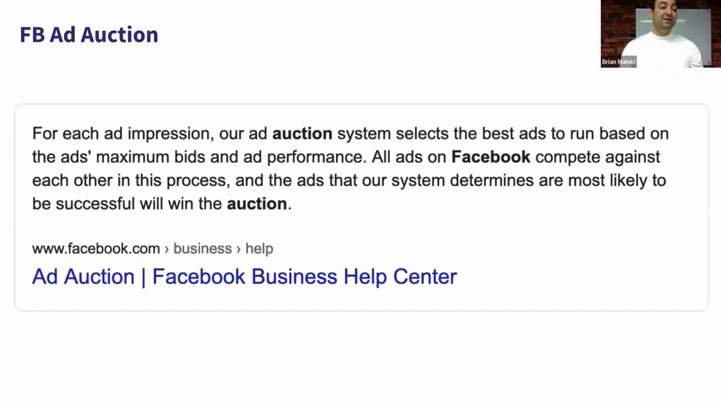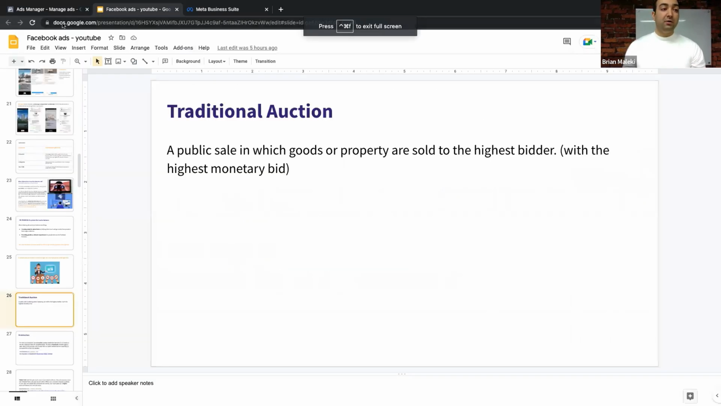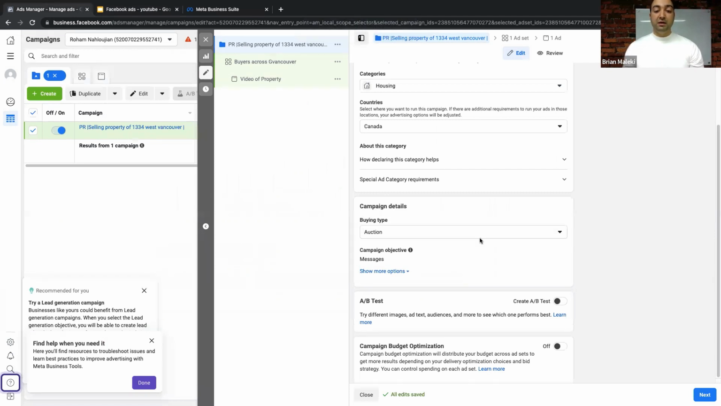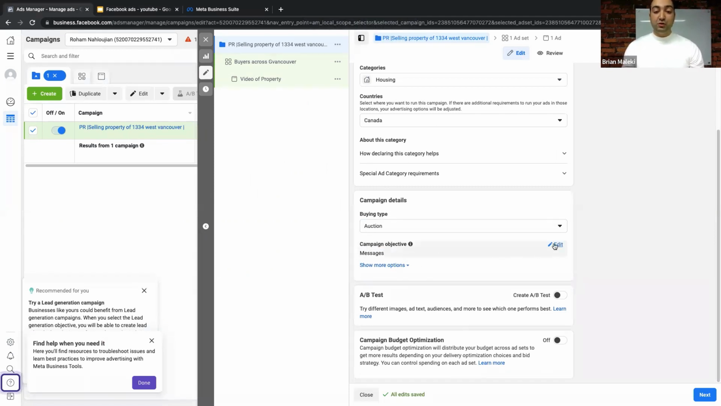But on Facebook, there is another factor. Facebook says that our ad auction system selects the best ads to run based on the ad's maximum bids and ad performance. It means that not only is the money important, how much you bid, higher is better, but also the performance of your ad is important, because we want to show high quality ads to our users. All ads on Facebook compete against each other in this process, and the ads that our system determines are most likely to be successful will win the auction. That's why here you see this auction, and this is the only choice. After that, it comes to campaign objective.